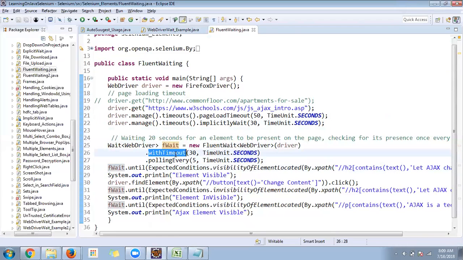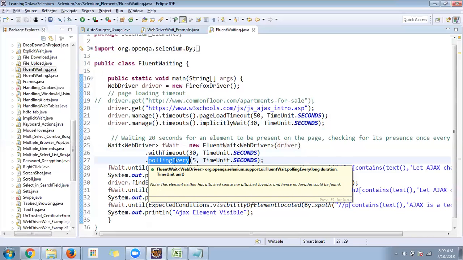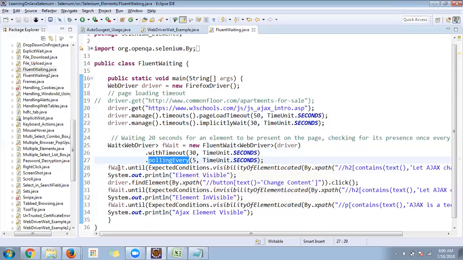So what is this one? Maximum time is, wait for 30 seconds for an element to appear or disappear. PollingEvery 5 comma TimeUnit dot SECONDS means every 5 seconds only send one request. That's what we are doing here. fWait dot until ExpectedConditions dot visibilityOfElementLocated by dot xpath.